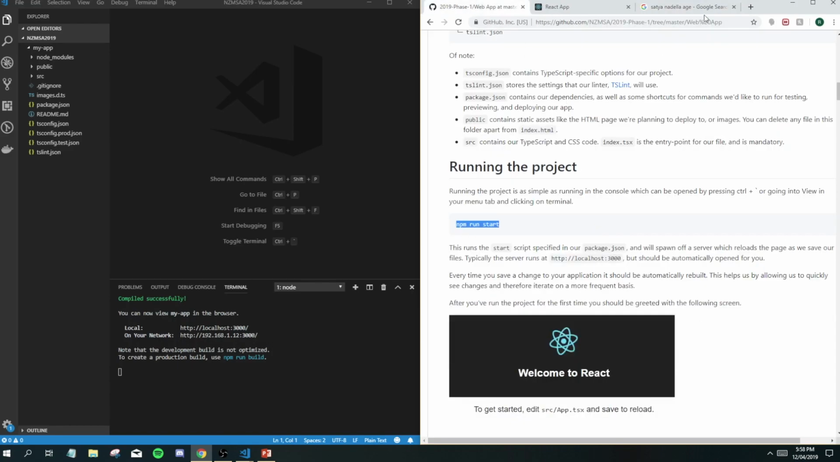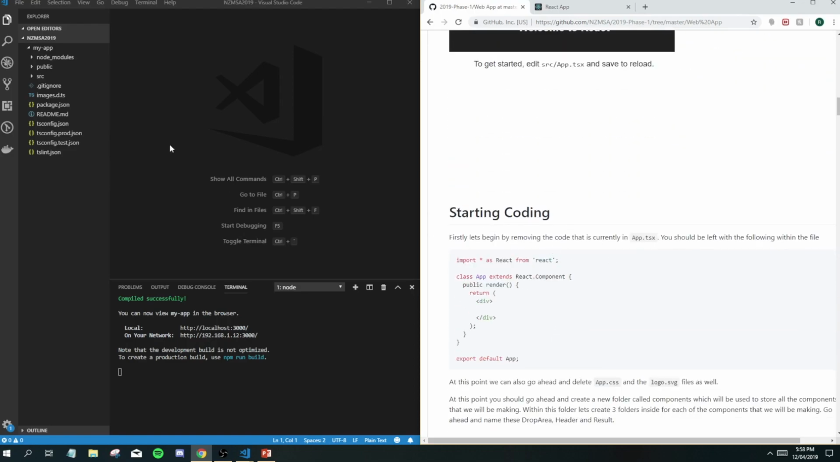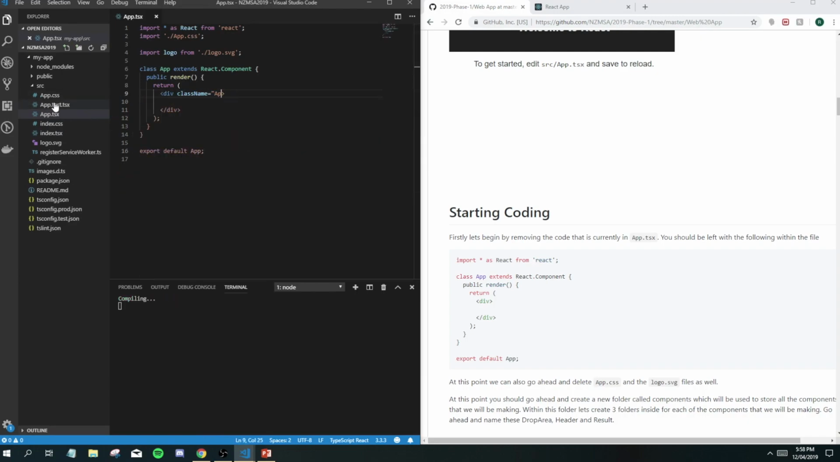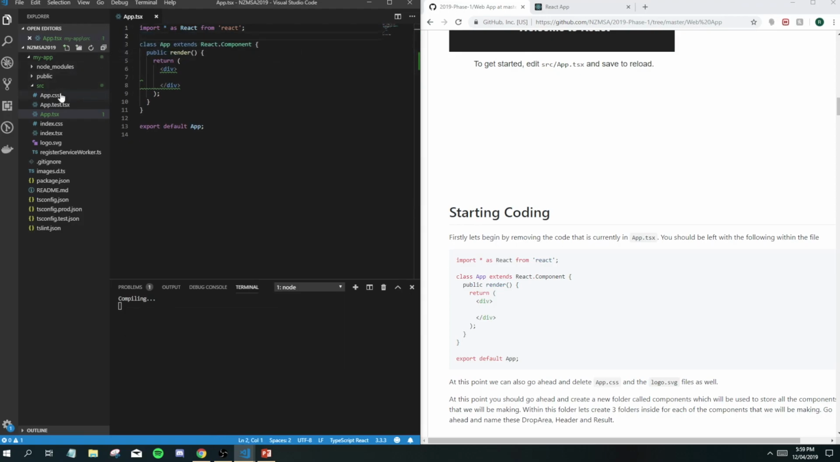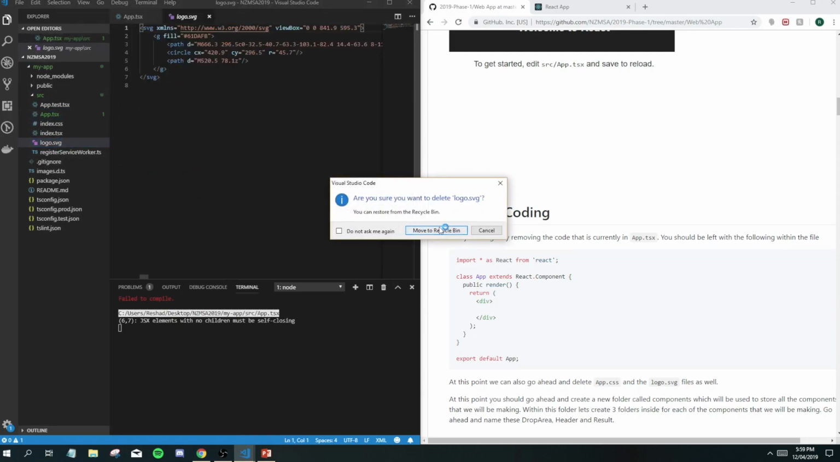Okay, so let's go ahead and start the coding process. We start in app.tsx. We don't need any of this, so we can just make it return a blank div. Don't worry if there's an error for now, we'll come back and fix any errors. We'll just remove these two imports since we don't need them anymore, and we'll go ahead and delete app.css and logo.svg.